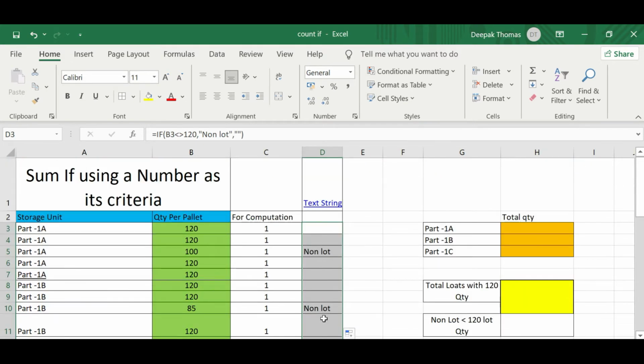What happens is that of these values in column B, whatever lots are less than or not equal to 120 will be displayed as non-lots, and those equal to 120 will be displayed as null. This is also for computation purposes for finding the total number of lots. It will be explained further.